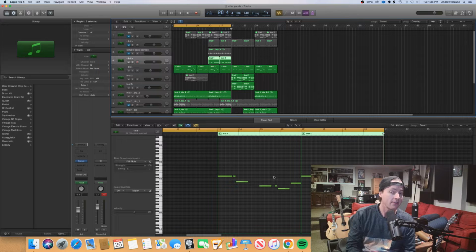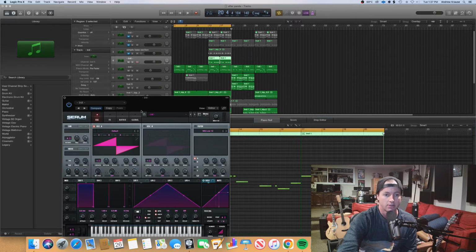Anytime you do a bass line that is this simple, this is where you can really benefit from just a little bit of movement in the sound to add more interest. So I'm going to try to keep this really quick and simple for you. So let's open up SERUM.